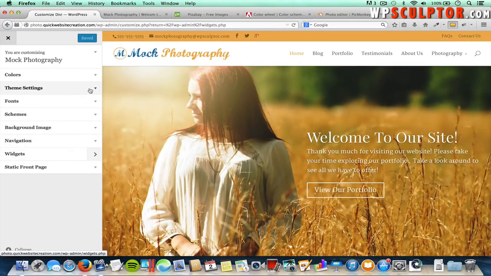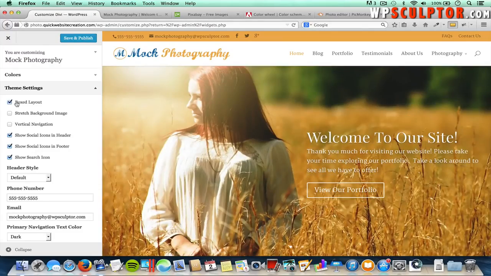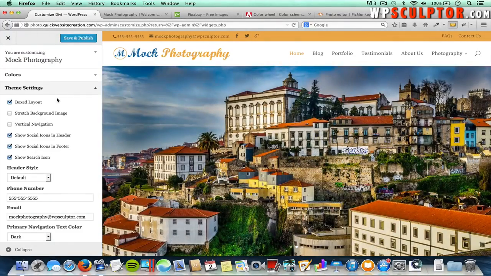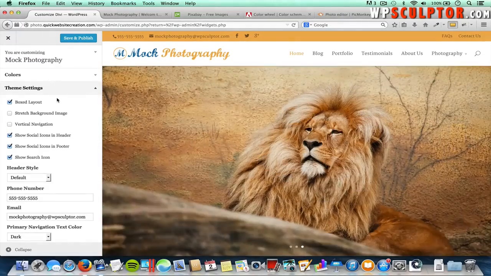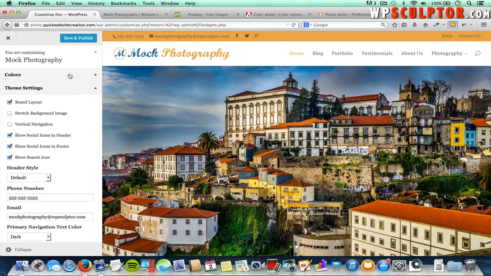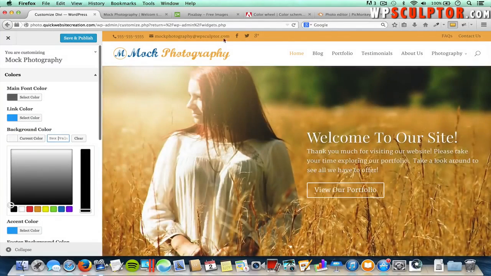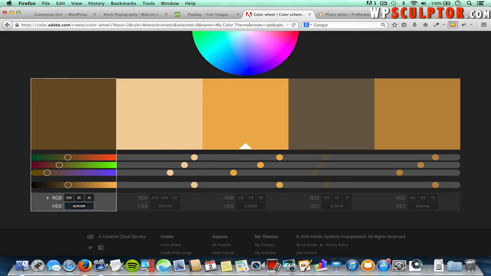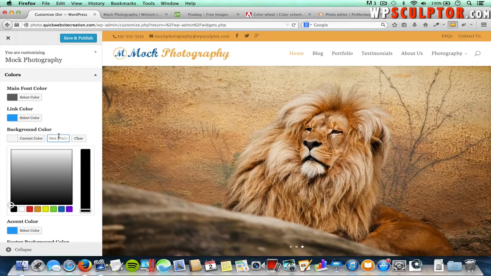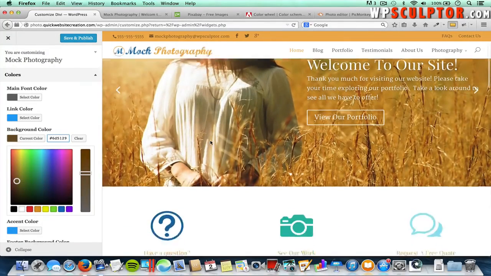And under Theme Settings, let's click on that to drop down these options. If we select the box layout by checking the box there, we now have the option to choose either a background color for the rest of our website, or we could use a background image. Now, to select background color, we would just make sure that the box layout's checked, then we can click on colors here, and then right here where it says background color, we would select color. And I'm going to go back to our color wheel and copy this hex code for the brown and paste that in.